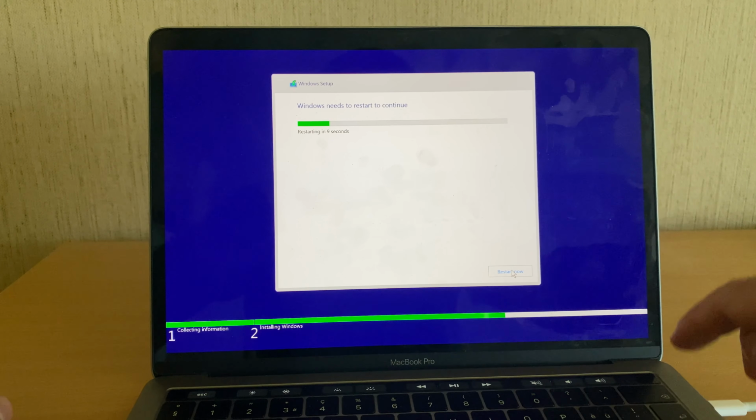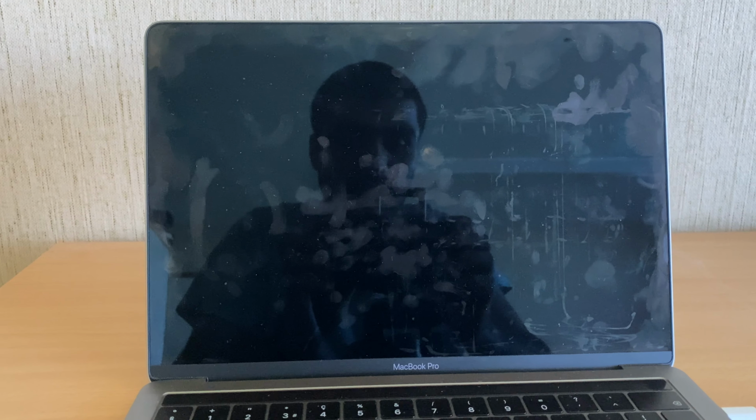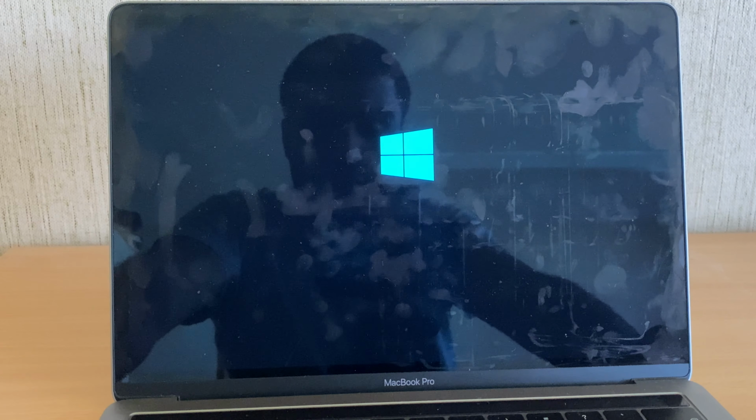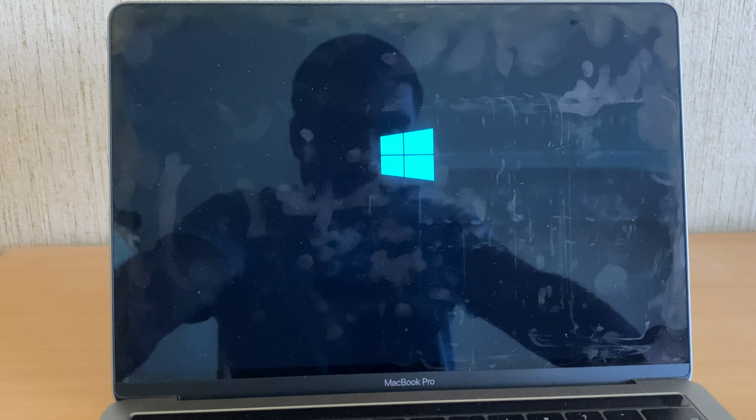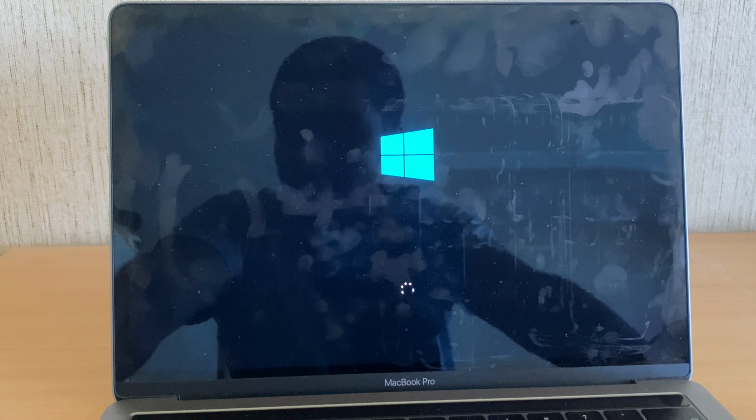And right now, restart button, enter button. It's a very easy way to install Windows 10 on your MacBook Pro. Here we go. We are almost done.